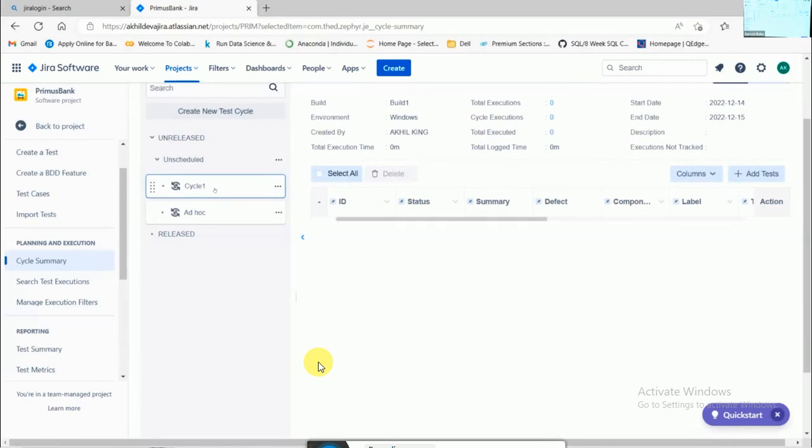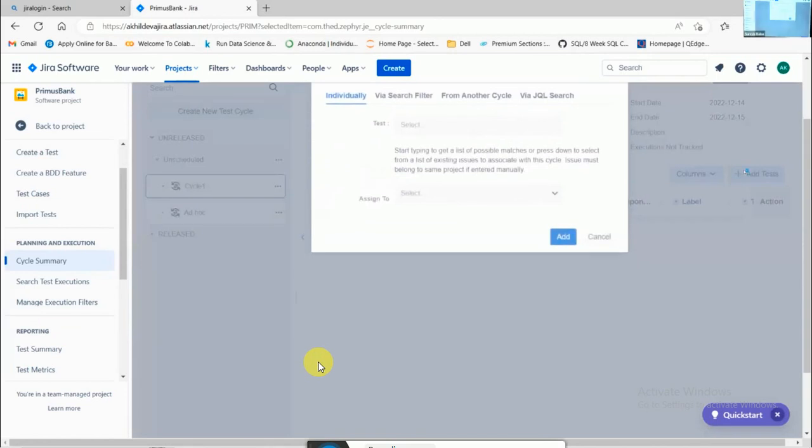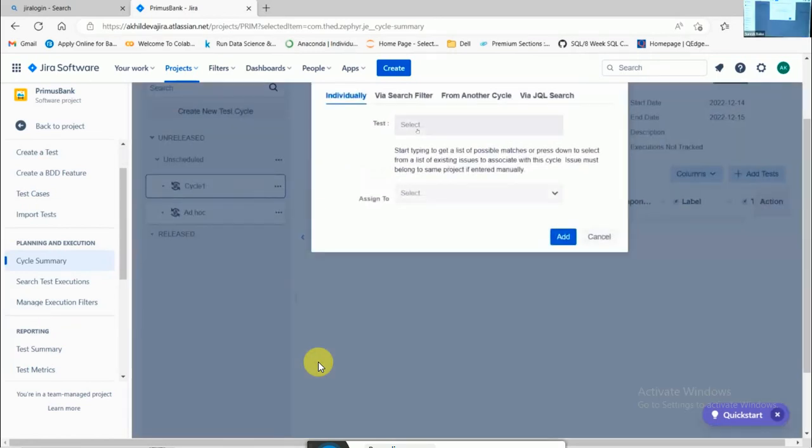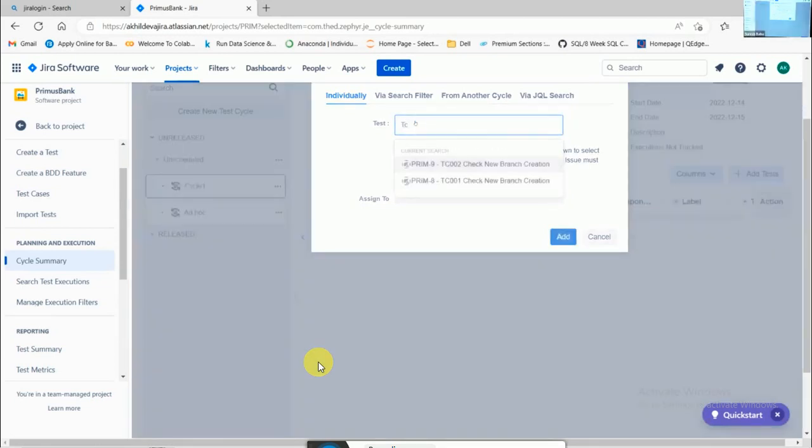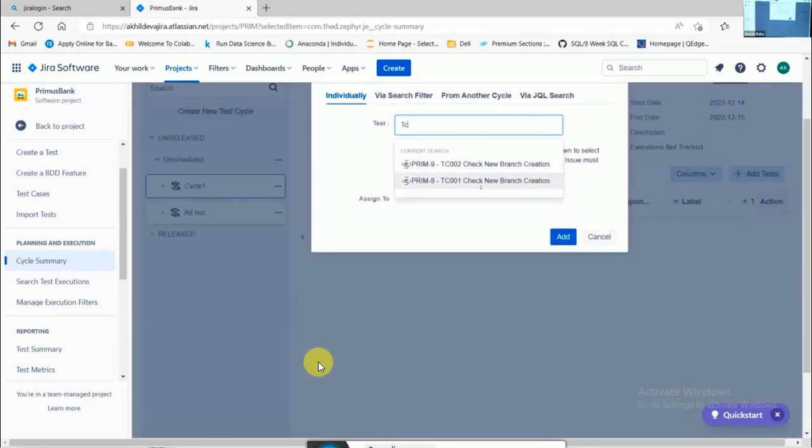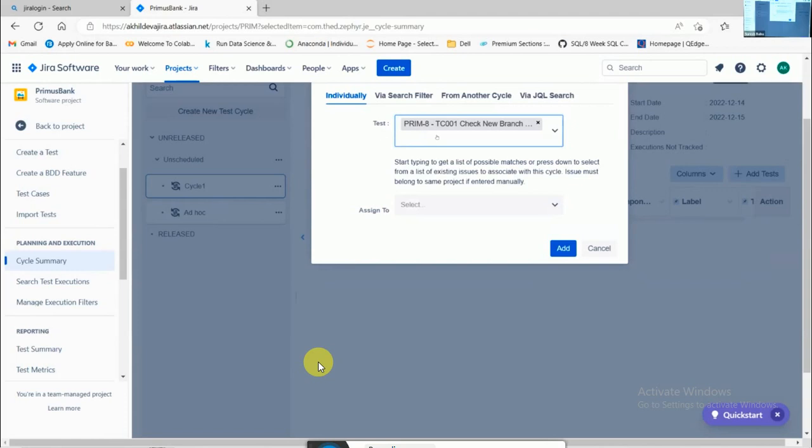Right. On the right side, we have the option add tests. What are the test cases you want to add to the current cycle for execution need to be selected. Type the test case numbers. TC001. Also TC002.